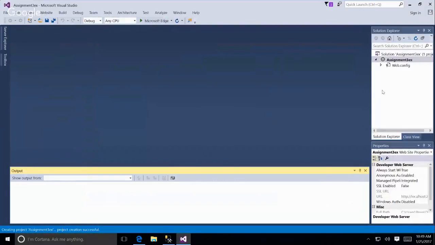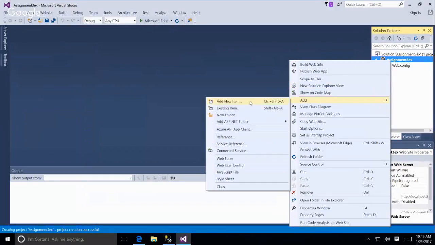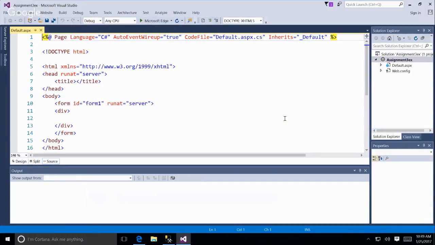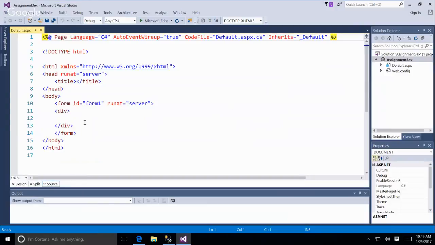I'm going to add the web page. That's where it was frozen. So I'm going to add web form default. Success. All right. So there's nothing special here, although I have had people be confused in the past.